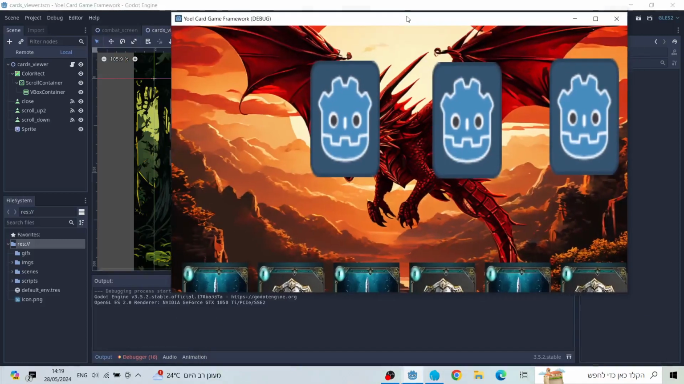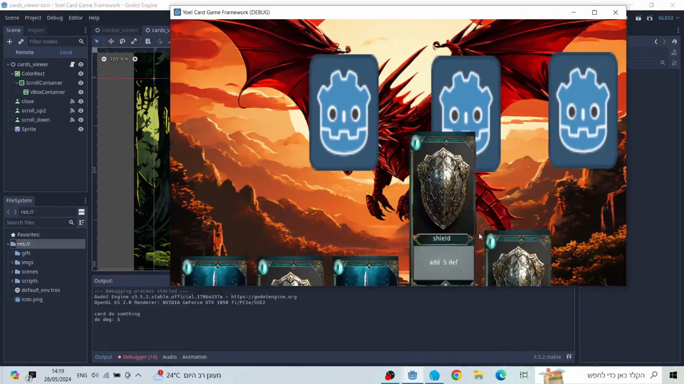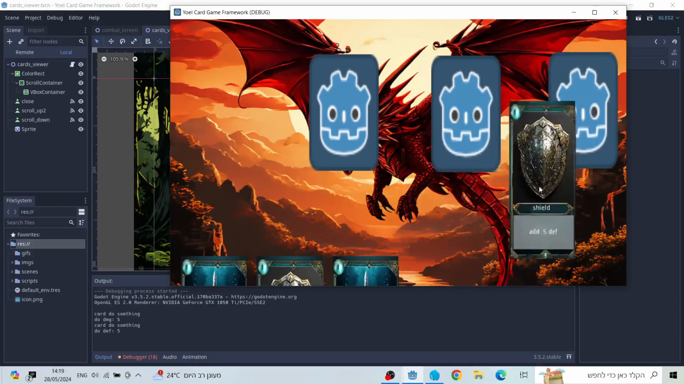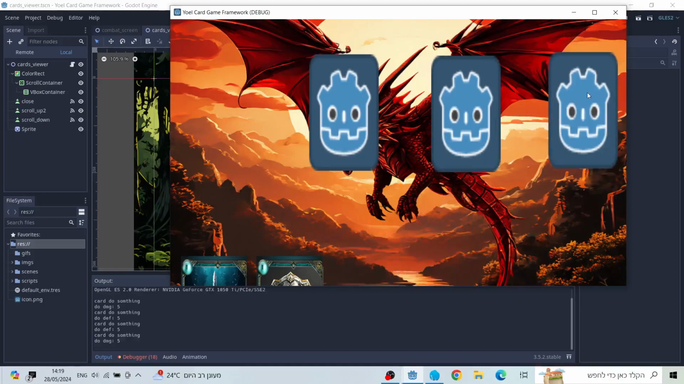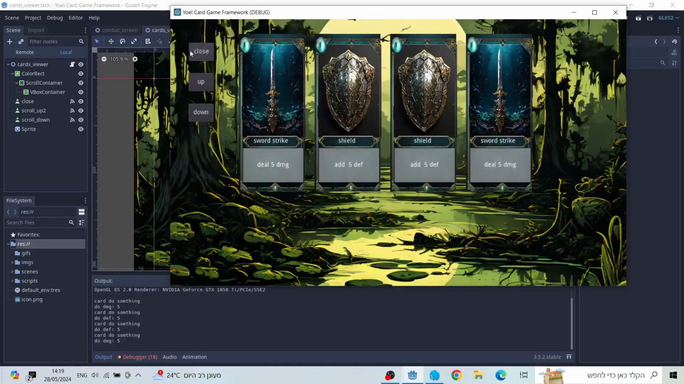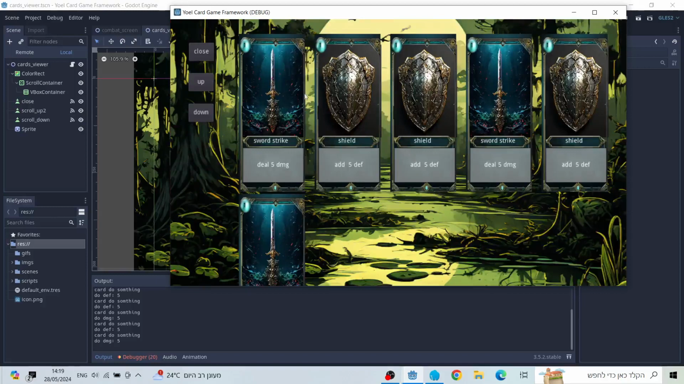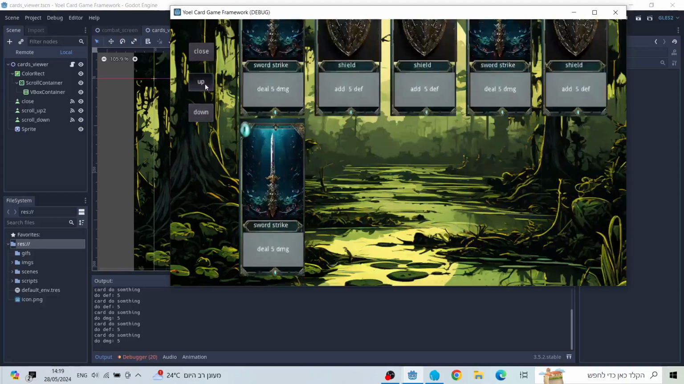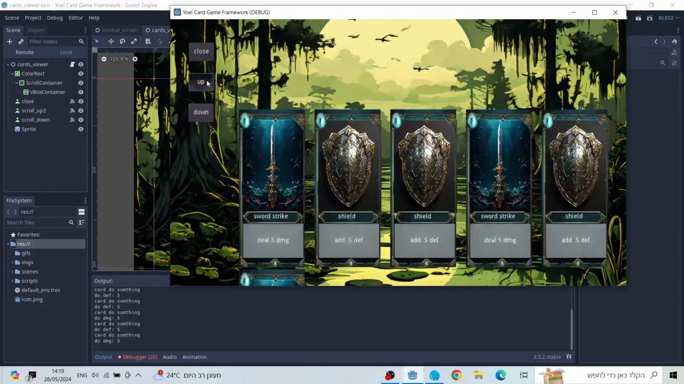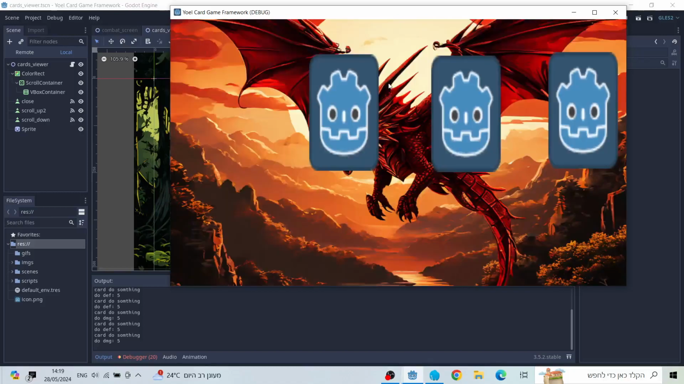You've probably seen it a couple of times by now when you drag stuff to this pile. It will show it in the card viewer. Let's add more stuff. So once we have 1, 2, 3, 4, 5 cards in a row, it puts the next card in the next row. And you can move the cards up and down, close it, open it.